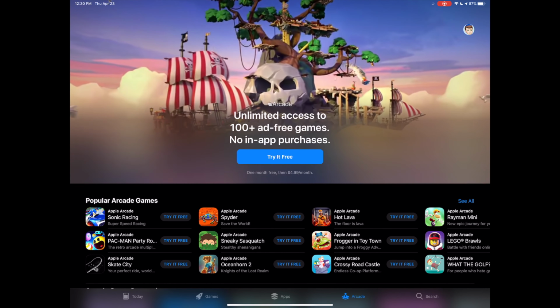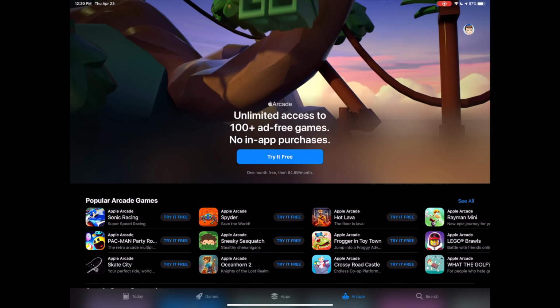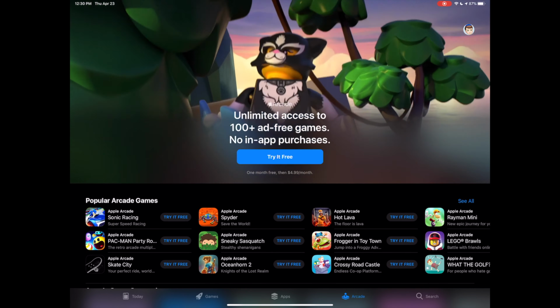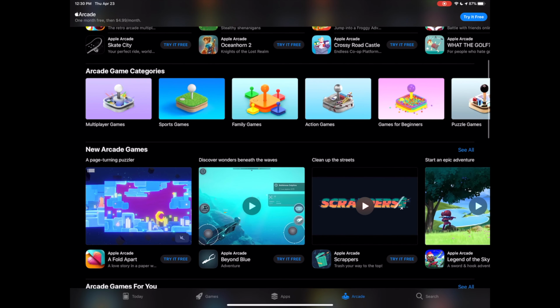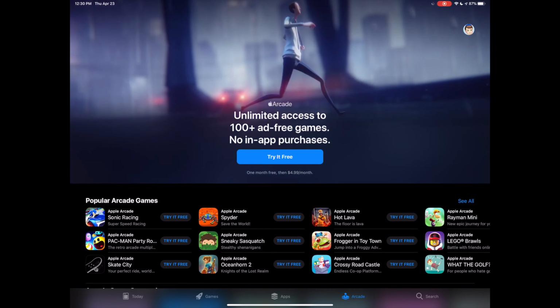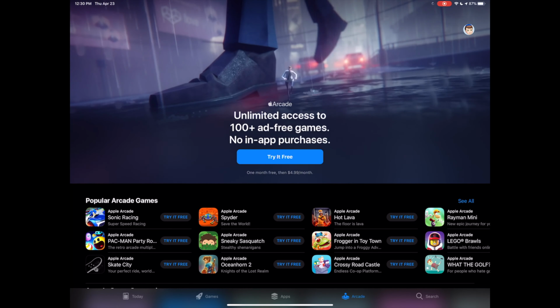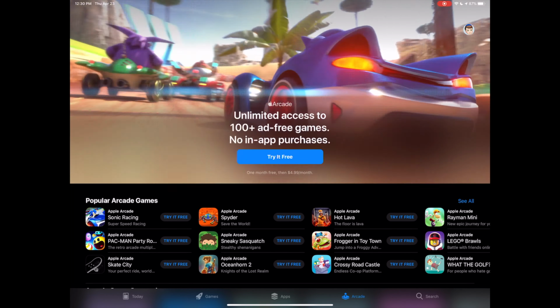And then there's Apple Arcade, which is like their trial. You get all these games, but you pay $5 a month. And there's some good games. I personally don't have it, and I don't need it, just because I don't really think it's worth it to pay $5 for a bunch of games. But some people do. And then you can go to search and search for specific apps.